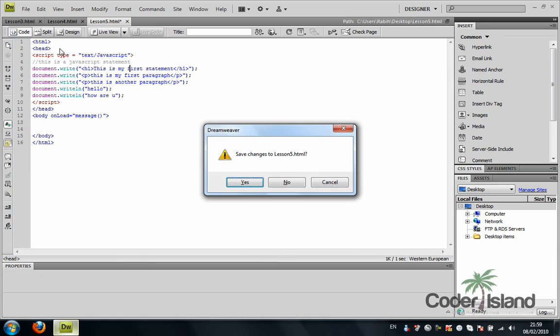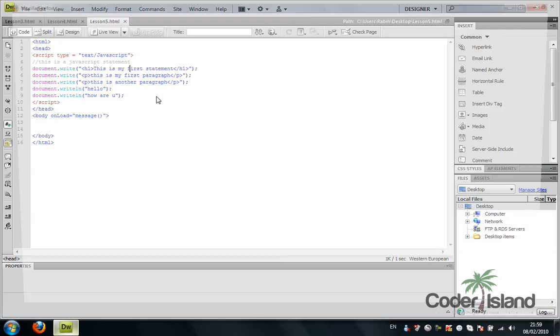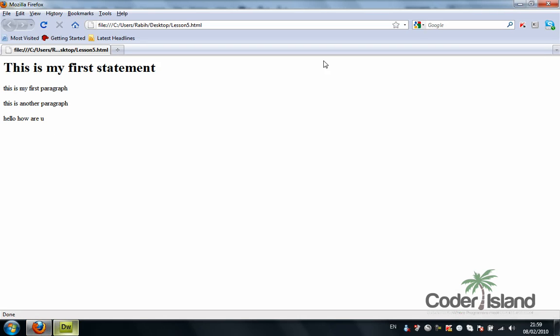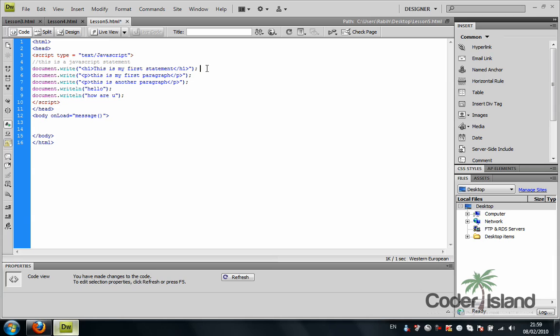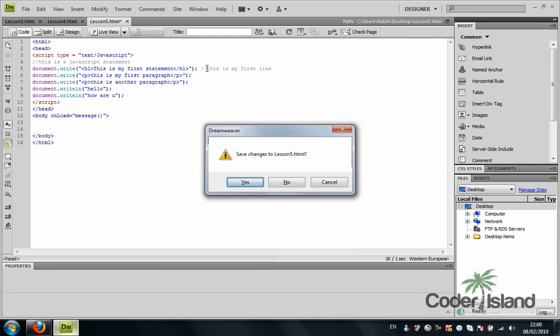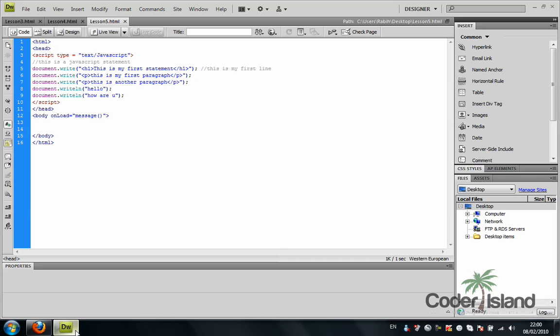So if you hit F12 and run that in the browser, it's not going to be visible in the browser. So you can make an inline comment this way. This is my first line. Hit F12, save, and nothing visible in the browser again.